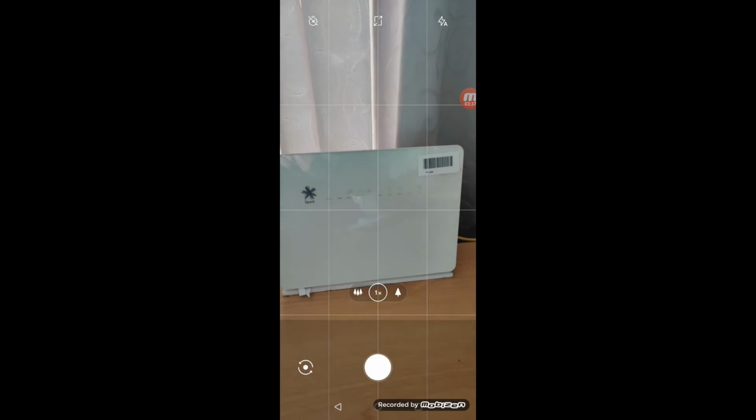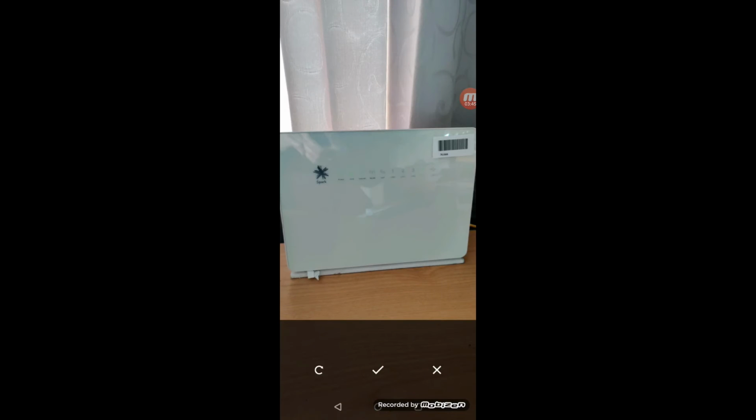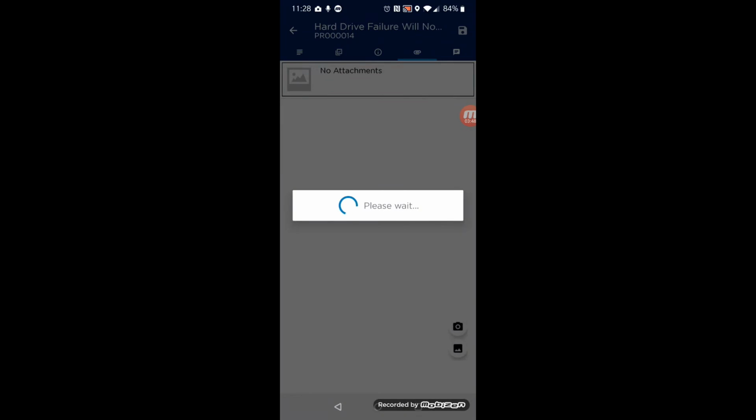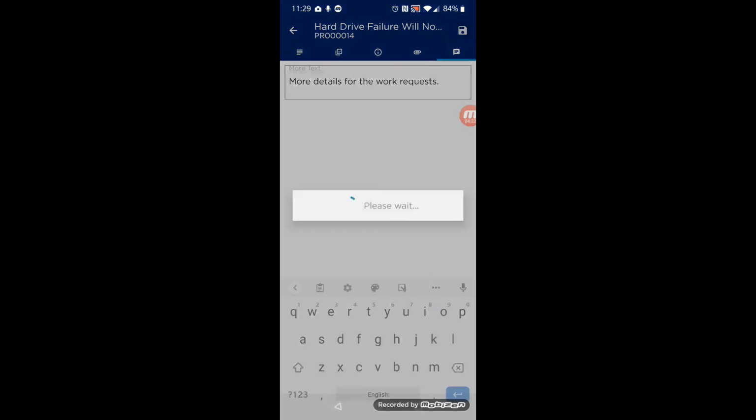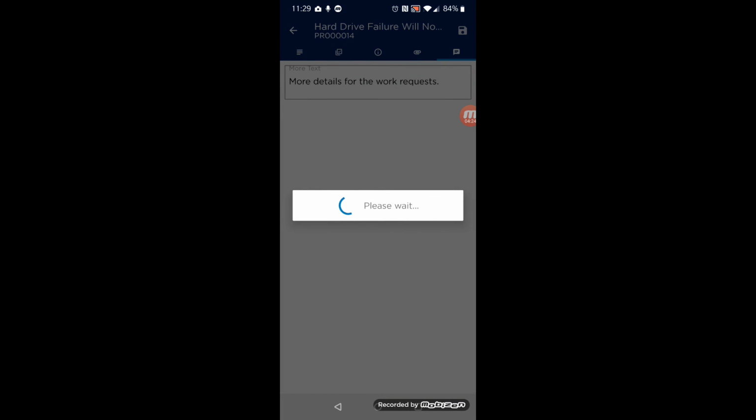Images can be attached either using the camera function or retrieving from your hard drive. Press save to save all the job details, and then back arrow to return to the list of jobs.